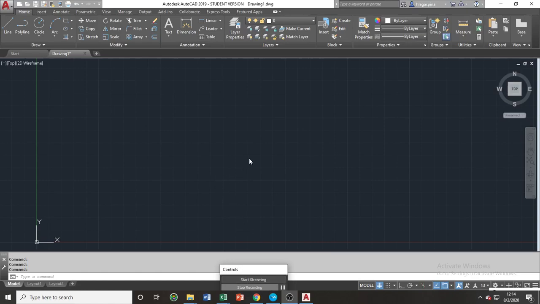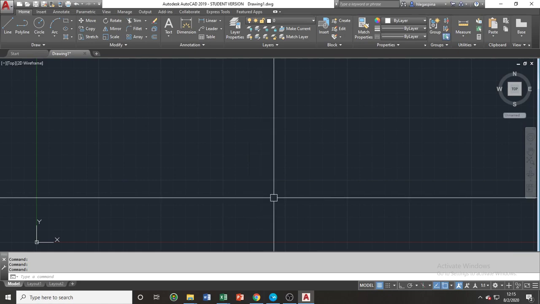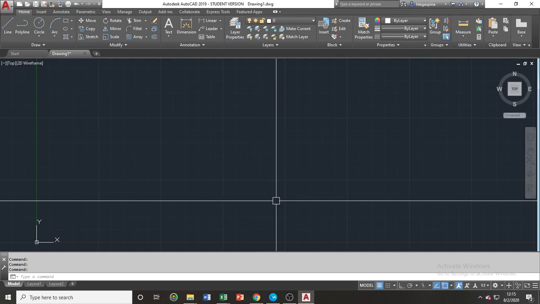Hello class, in this video I will demonstrate the usage of your drawing tools and your modifying tools in order for you to create your basic architectural drawings and other construction drawings in the AutoCAD application software.